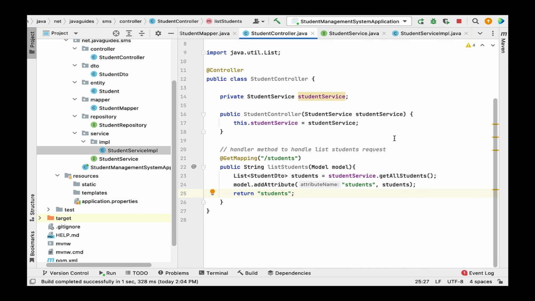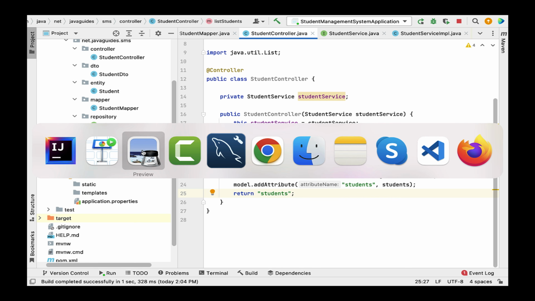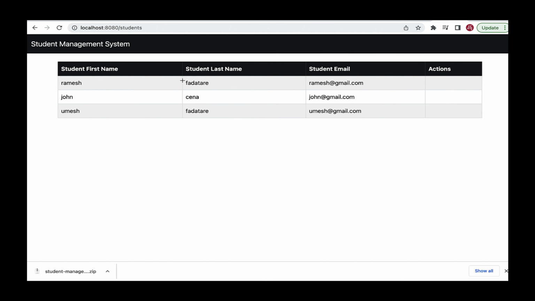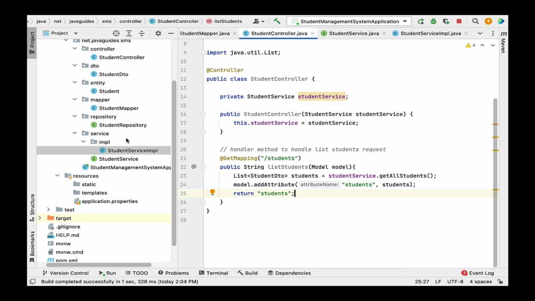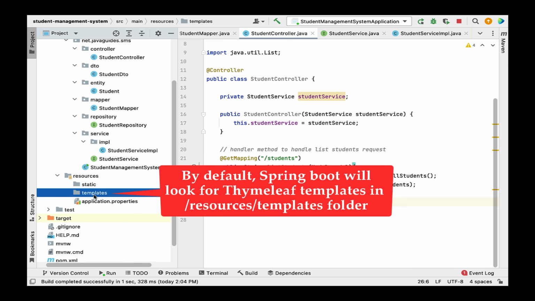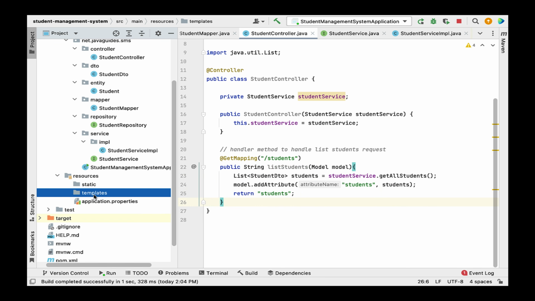Alright, at the end of this lecture, we'll be able to see this screen. We are going to create a Thymeleaf HTML view and we'll display a list of students in a table, something like this. Alright, so let's go ahead and implement the frontend for the list students feature. Let's go to IntelliJ IDEA and go to the templates folder. By default, Spring Boot will find all the Thymeleaf templates under the templates folder. Hence, we need to create all the Thymeleaf templates within this templates folder.